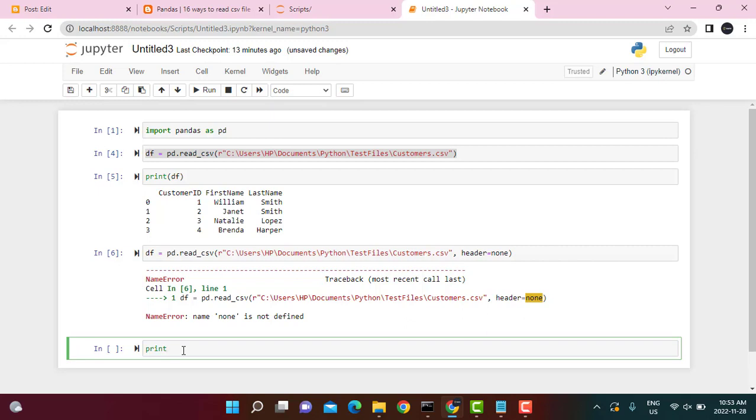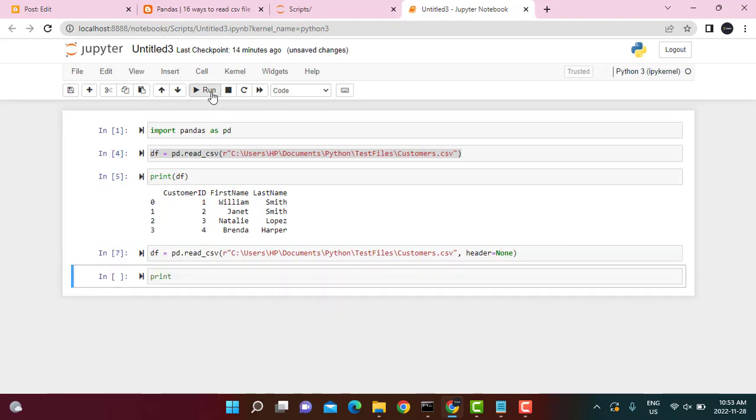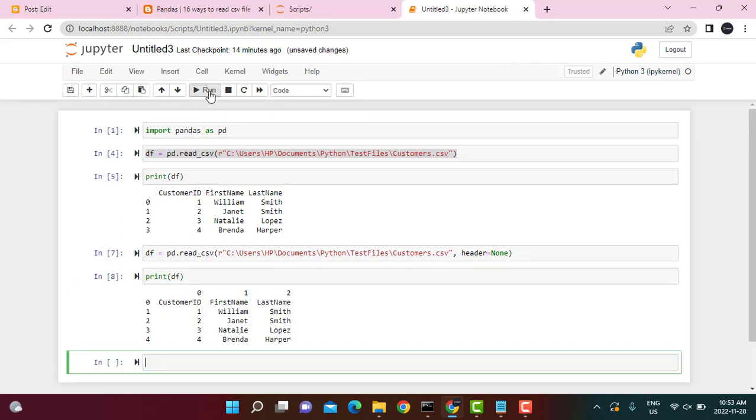Why has this error message appeared? Because Python is case sensitive, so we have to be very careful with all these things. Instead of writing none all in lower case, we need to put a capital N, and then we can write the remaining string in lower case. We have to be very careful with these things in Python. If you write this, it is not going to give you any error and it should be okay. I'm just going to print it again.